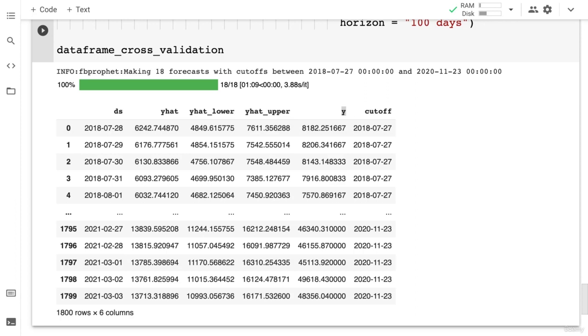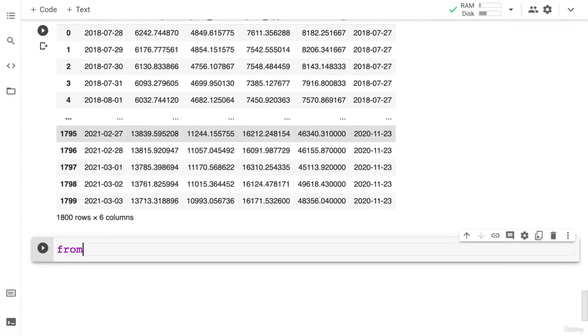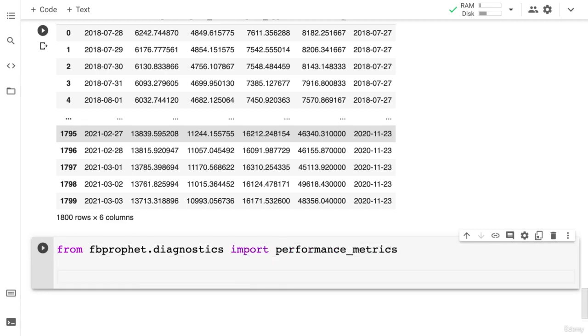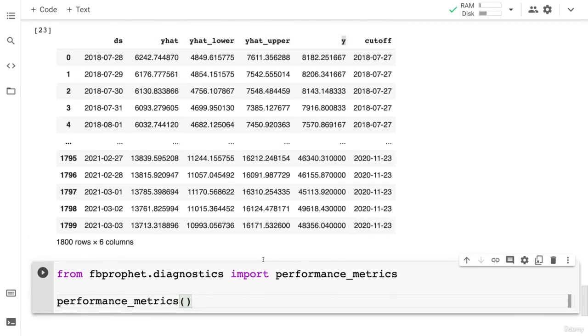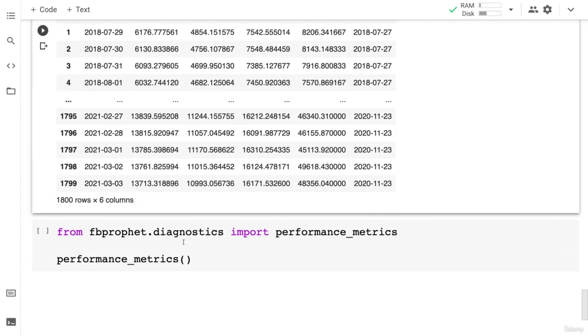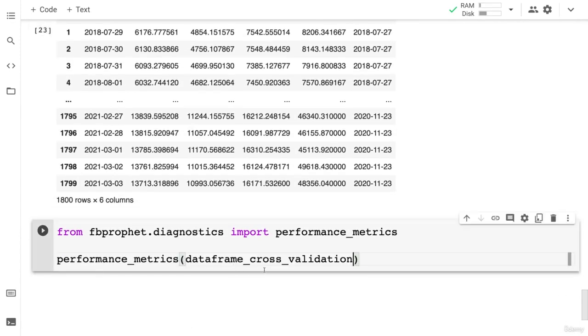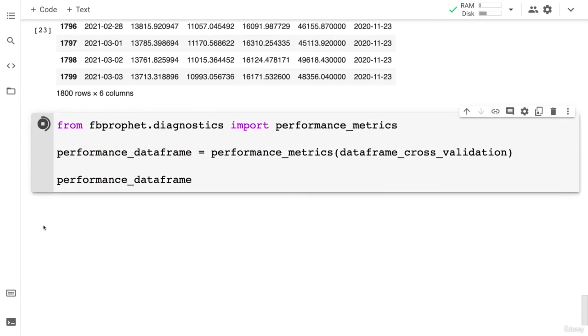Okay, next up, we are going to see our performance metrics, or the error of our model. So let's create a new code cell here. And from Facebook Prophet dot diagnostics, I'm going to this time import the function performance_metrics. Then I'm going to call that performance_metrics function. In here, I'm passing in my cross-validation data frame. All right, and the result here is going to be our performance data frame. Then I can paste that variable and run the code cell.